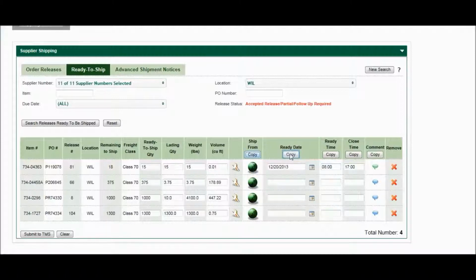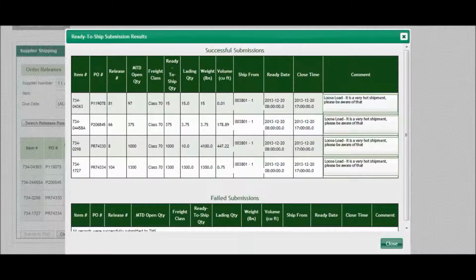After all the fields have been populated, you are now ready to submit your RTS entry. Don't forget to double-check for accuracy. Once ready, click the Submit to TMS button. A summary screen will pop up indicating that the RTS entry has been successfully submitted. At this point, the information has been submitted to MTD's Transportation Management System, and the MTD Logistics Group is now working on tendering the load.